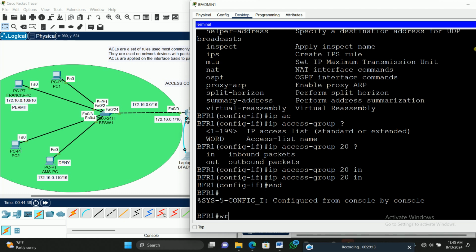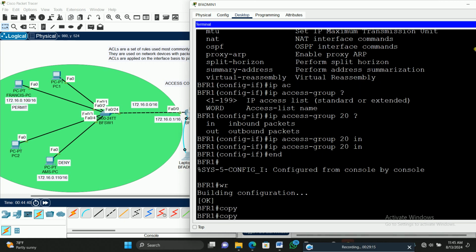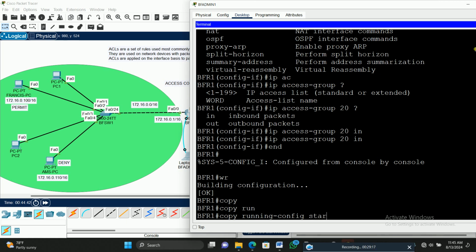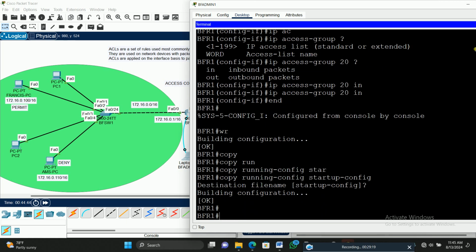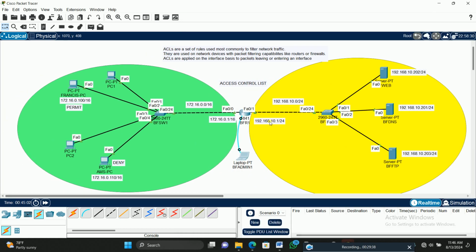Then let's write and copy the running and the startup configuration, so that whatever we have configured on the router, when we shut the router down and come back to put it on, we can have everything intact, and that makes it good for us, you and I. Thank you very much. Now let's check whether both PCs on our left side, Francis and Amma, can still have access to the server over here.